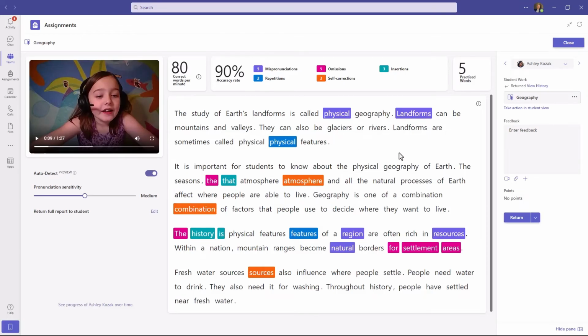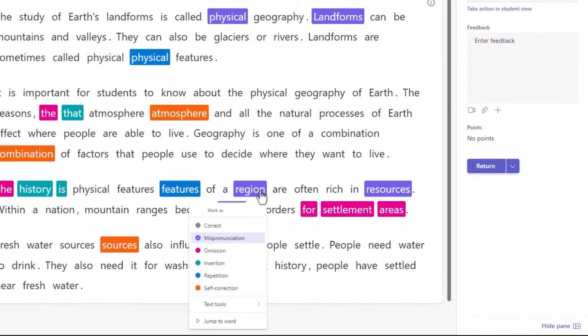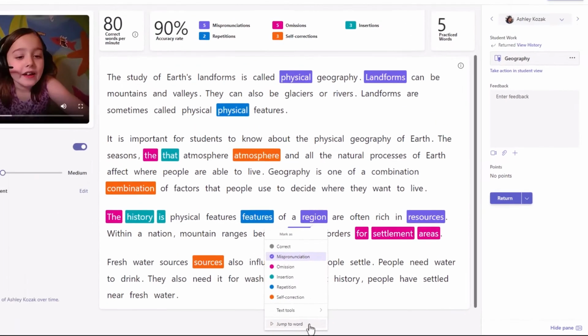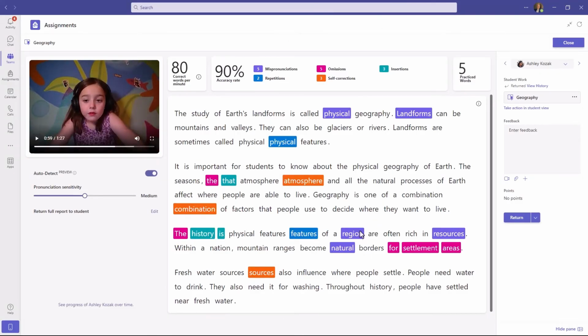Now what's nice is maybe I want to go down here and I see the word region. I'm going to click on that word, and you have a choice here that is jump to word. Let's choose this and see what happens. Are often. So she mispronounced region, and I can jump to any word by just clicking on it, just like I can here, say jump to word.